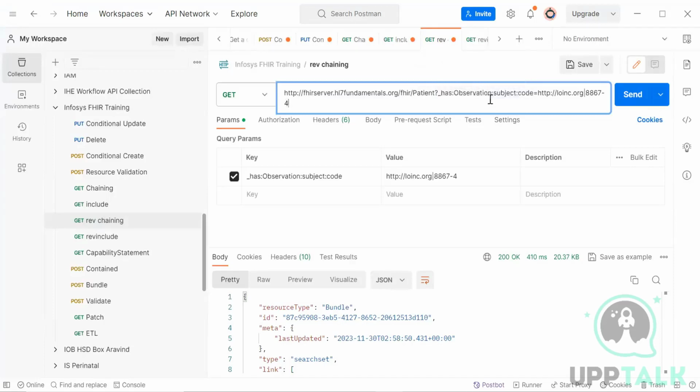There are three parameters. The first one is the name of the resource which is initiating the reference. Then the second one is the subject, which is the attribute you are using to initiate the reference, and it is subject. The third one is, from the same resource, the search parameter you are using.